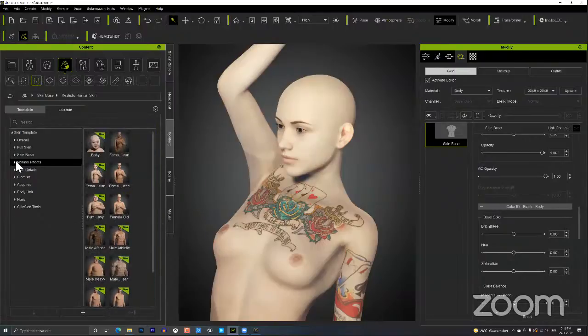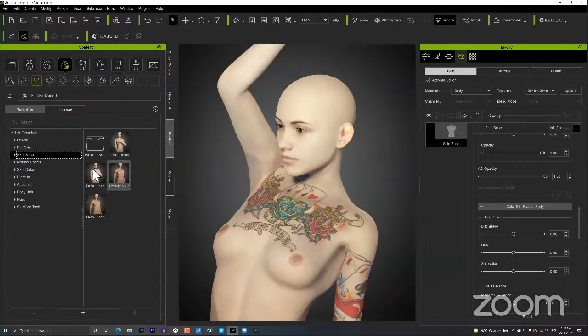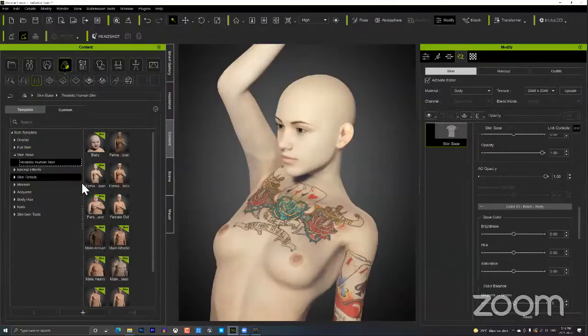If we go, for example, to skin details and skin decal here on the face. Well, this will actually only be the face. So if we went to skin base and we chose something like, let's actually choose realistic human skin. You'll see that if we throw stuff on top of these tattoos, basically the layers will be on top of the tattoos. Like for example, the skin color will also go on top of the tattoo.